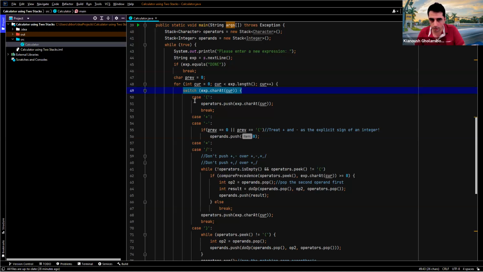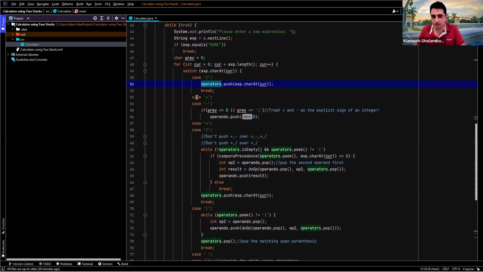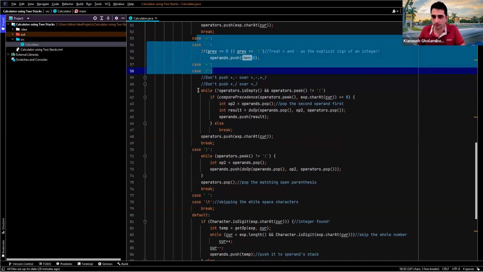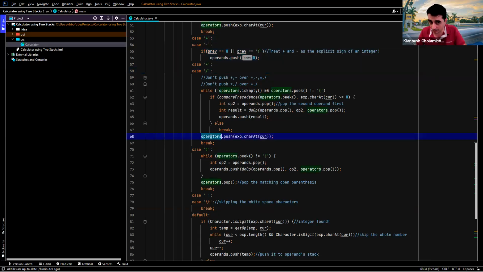So we are going to check if the current character is an open parenthesis. If that's the case, we're going to push it to the stack of operators. That was the plan. Otherwise, if it's a plus, minus, star, or slash, we are going to first clean up some elements in the operator and operand stack before pushing the current character into the stack of operators. What do I mean by cleanup?